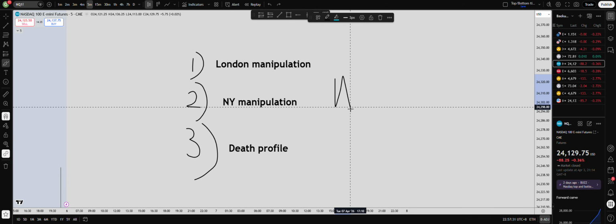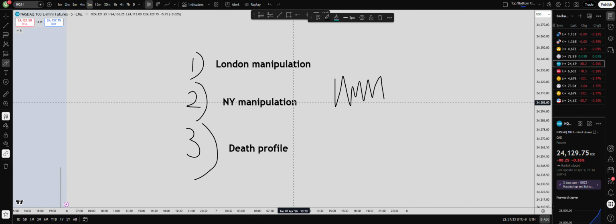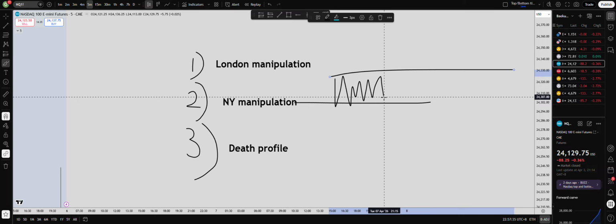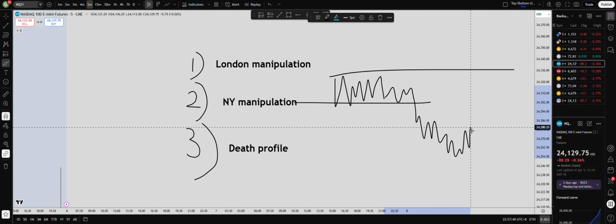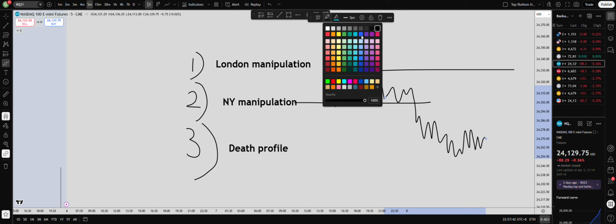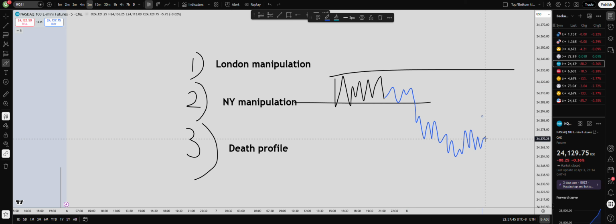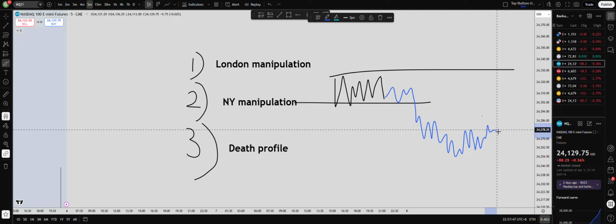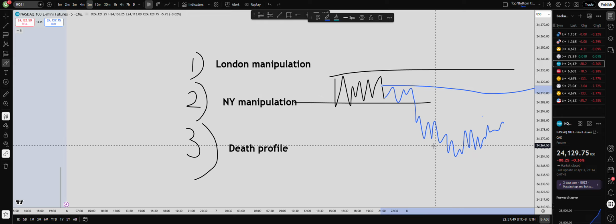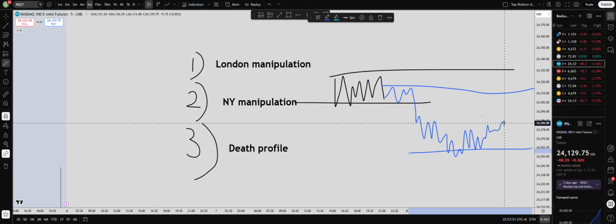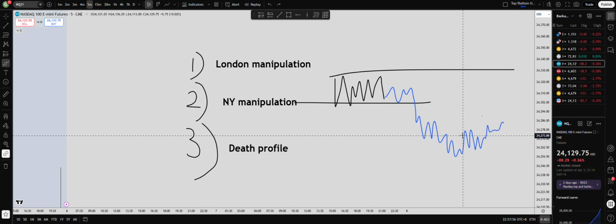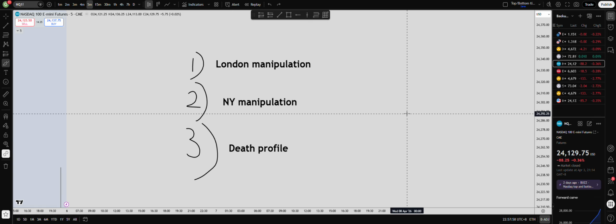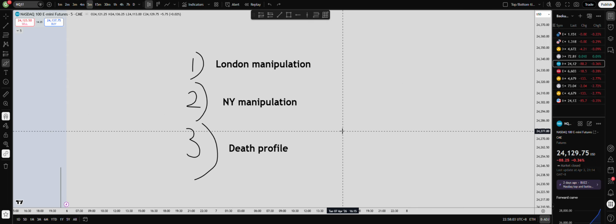Same thing. Imagine Asia ranges. This is Asia range. London sweeps the low, but continues going down, or maybe it ranges. And then during New York, it goes up a little, but doesn't sweep the high or the low. And then it continues making lower lows and lower highs. You get the idea. So that is called a dev profile. All right. So this is a trend day. Do not fight it. Just go with the trend.